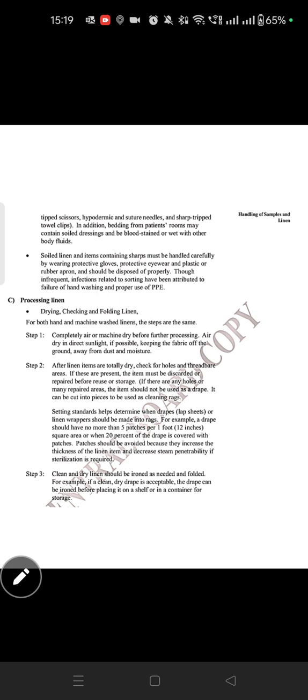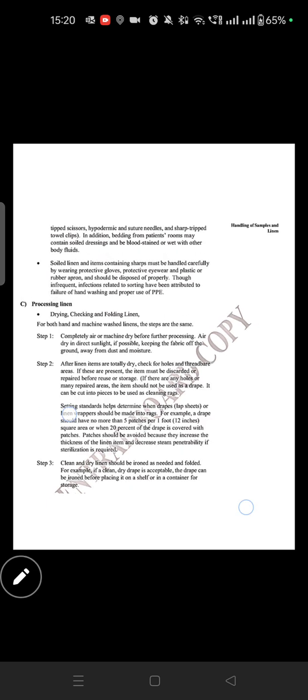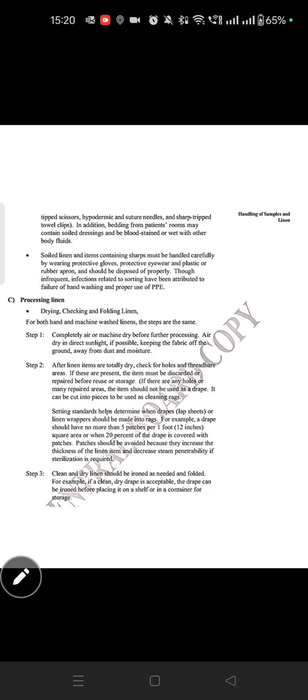Then for any changes or stains on the sheets, we should wrap it, 5 patches or when 20% wrap, you should do it and keep it for the sterilization method. Then third, clean and dry linen should be ironed and folded as needed. Only then will the patient also be comfortable. So always we can use this method.